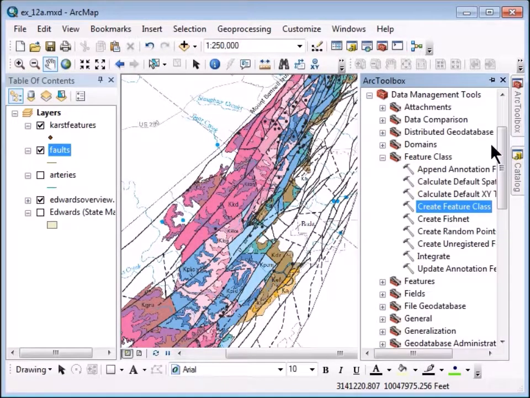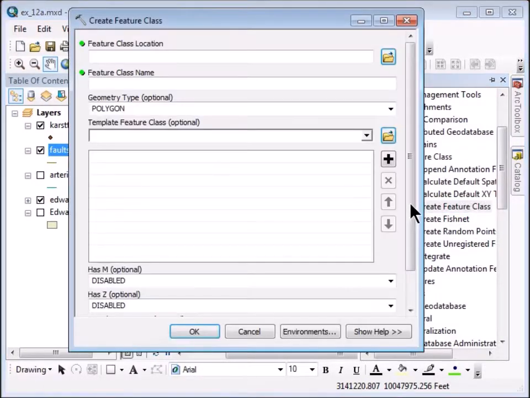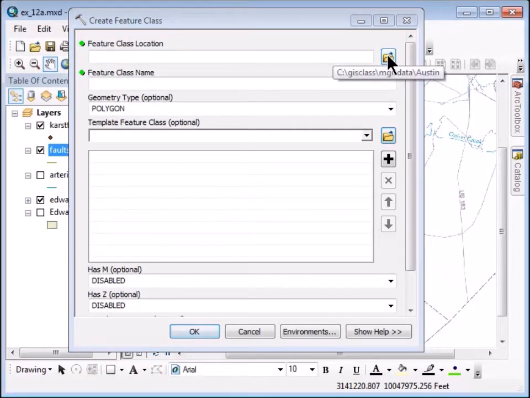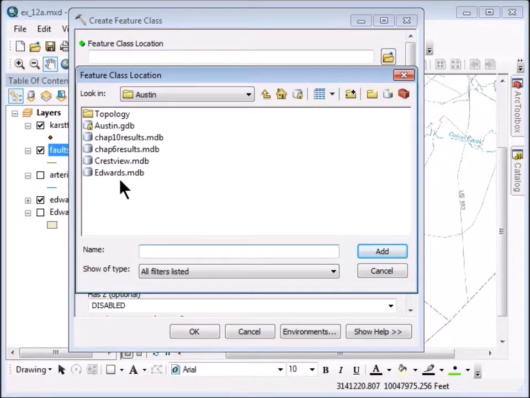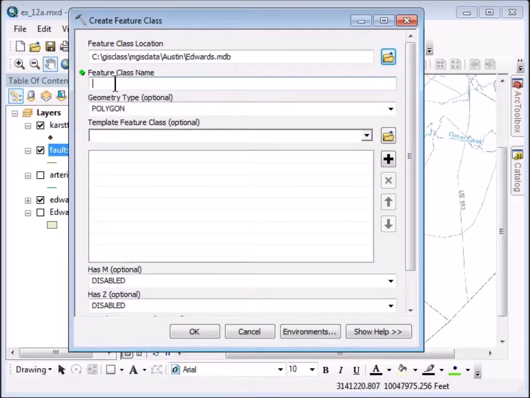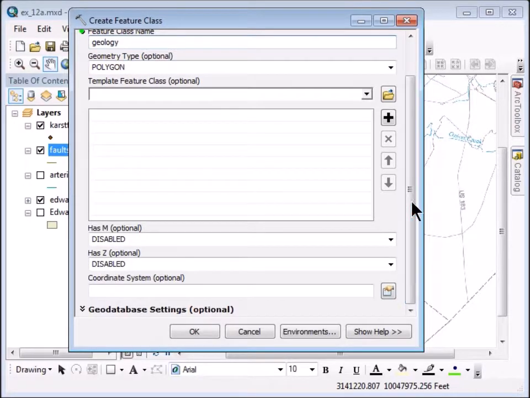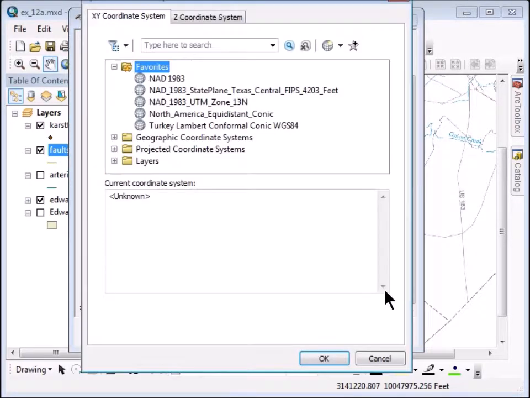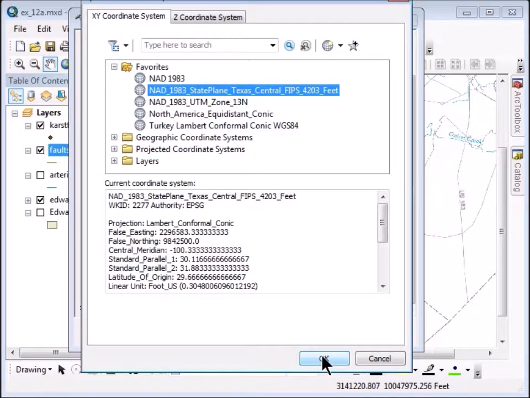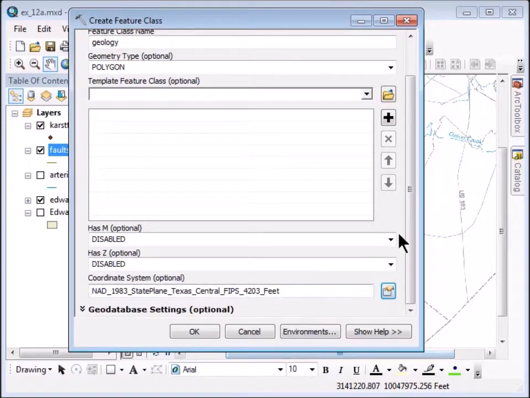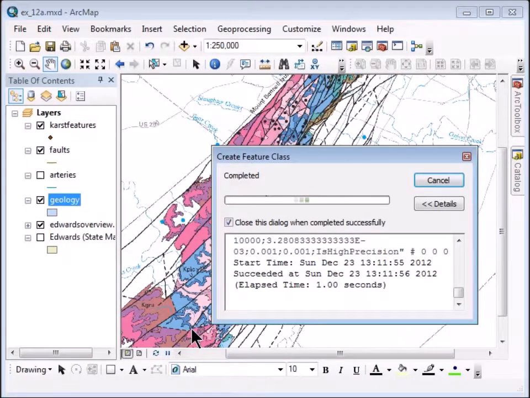Open ARC Toolbox and double-click the Create Feature Class tool. Click the Browse button for the feature class location and set it to the Edwards Geodatabase. Name the feature class Geology. Leave it set to Polygon. Scroll down and click the Coordinate System Browse button. Select the Texas State Plane Central Coordinate System and click OK. Click OK to create the feature class.